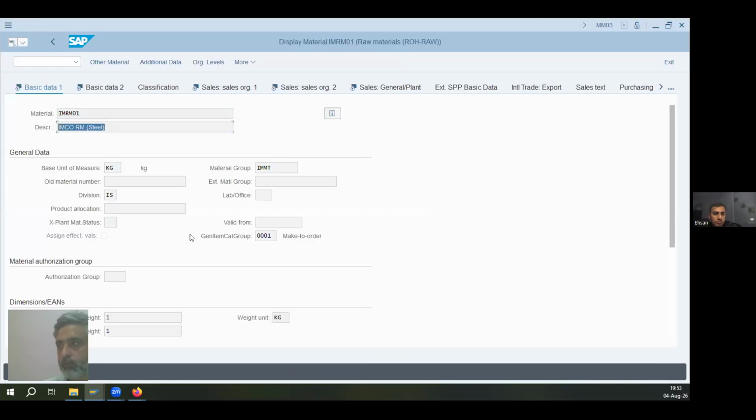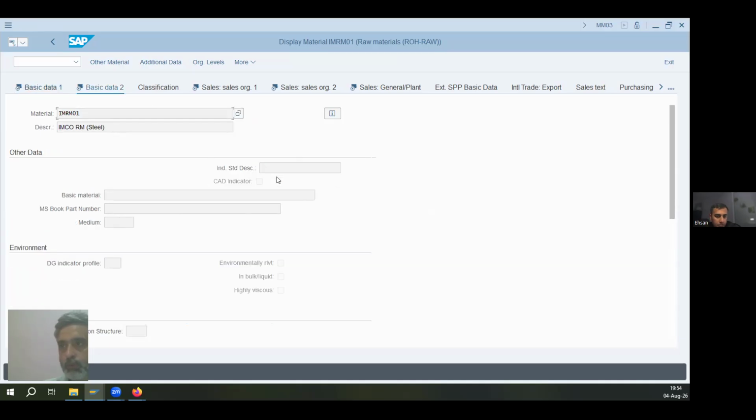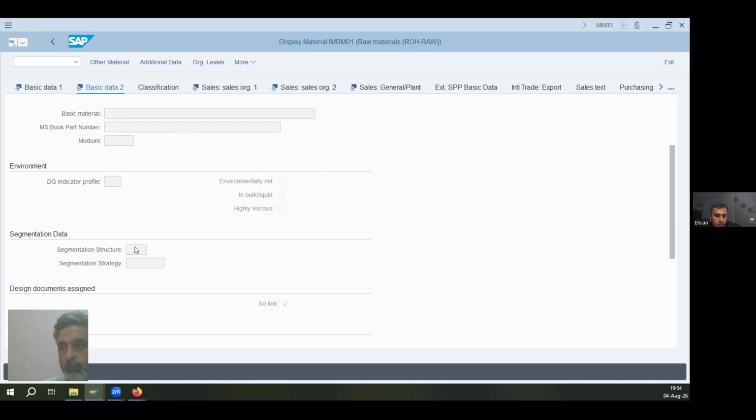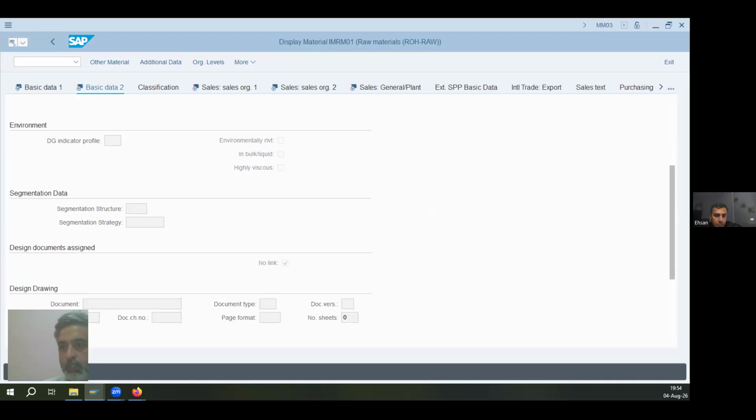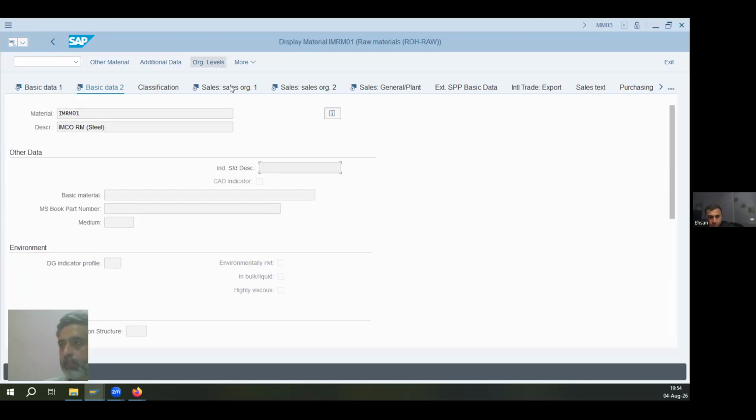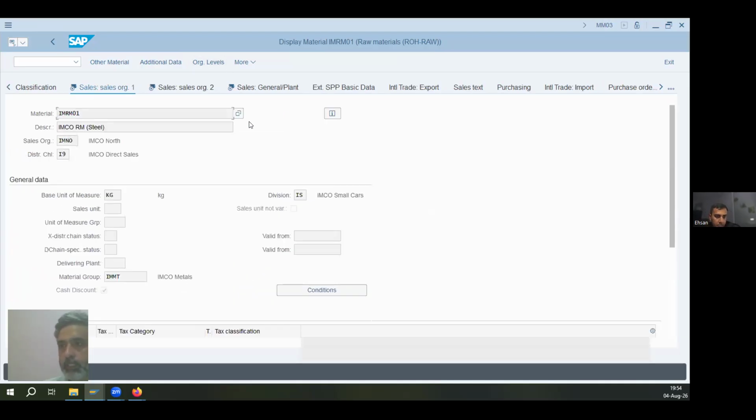Okay, so this is how your material master looks. The gross weight, its name, kg, division, material group. Okay. And then we have unit of measurement, kgs, basic data 2. We have other details that we can maintain, like industrial description, segmentation, page number if it is a design drawing. And we have sales org 1 details.